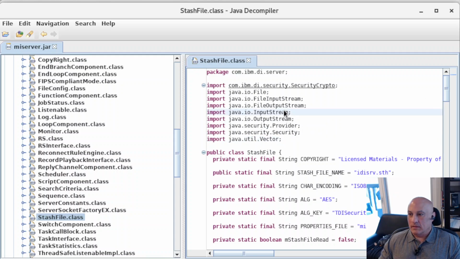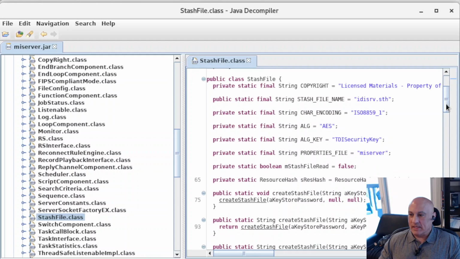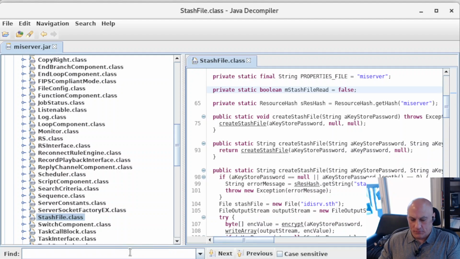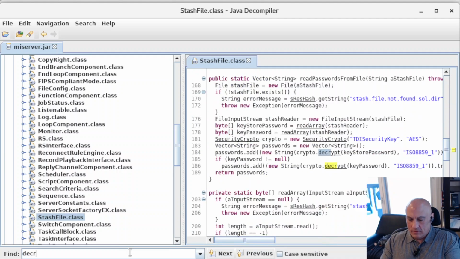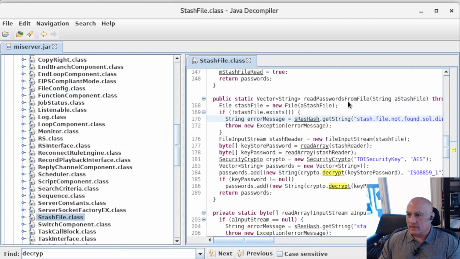And it is somewhere in here. Doesn't really matter. What we want to see is if there's a decrypt. We saw an encrypt function, and so I want to Control F to search for decrypt. And there is a decrypt that's called here in the read passwords from file method. So that's kind of nice.